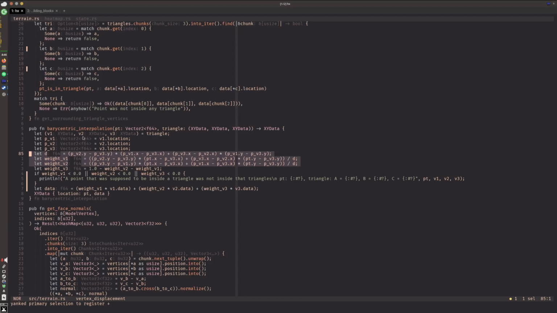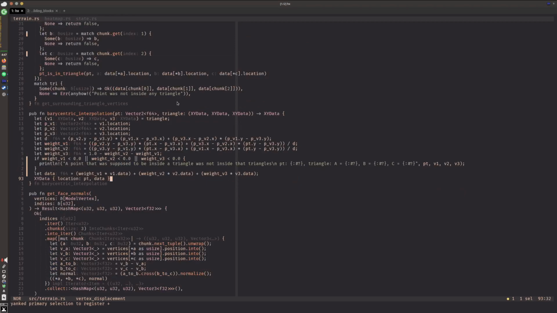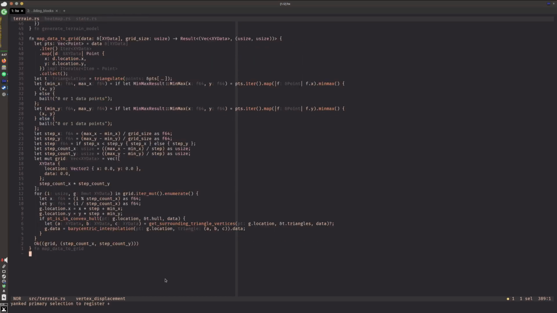The real reason is because I'd already had a function written. I didn't realize barycentric interpolation would do that, and I'd already written this point is in triangle function. So by the time I got to barycentric interpolation, it didn't really make sense to rewrite the whole algorithm to use this as both the check whether the point is inside of the triangle, and also doing the interpolation. So we do the barycentric interpolation, and then using that, we set the y coordinate, so the data coordinate for that position. And then we do that for every point on the grid.